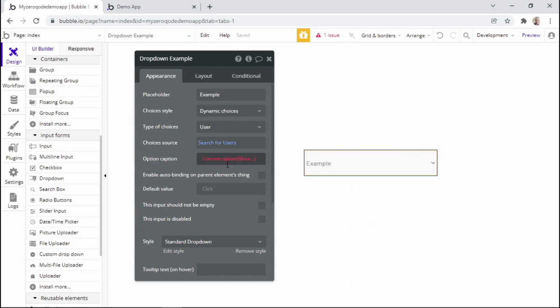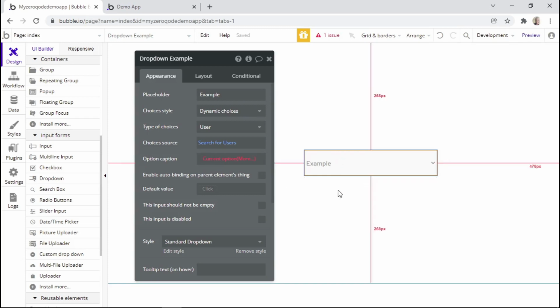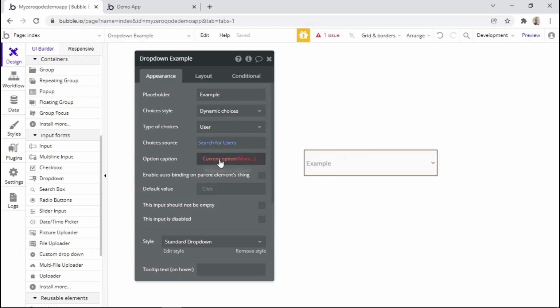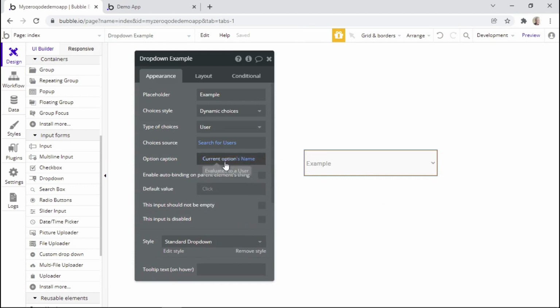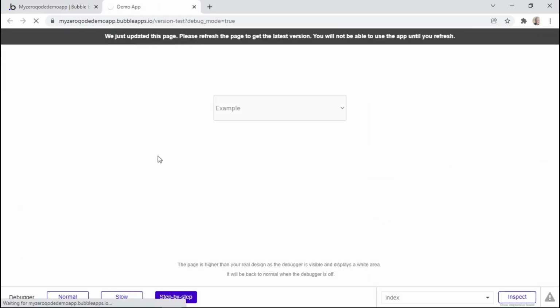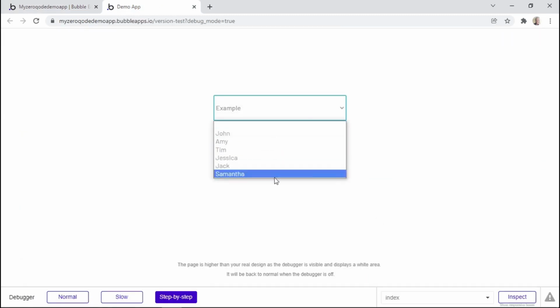And then for option caption, this is where we define what we want to show on the actual list. So we can say current option's name. So that means on the drop-down list, we will show the name of all the users. So we can go back and preview. So as you see, these are all the users within our database.